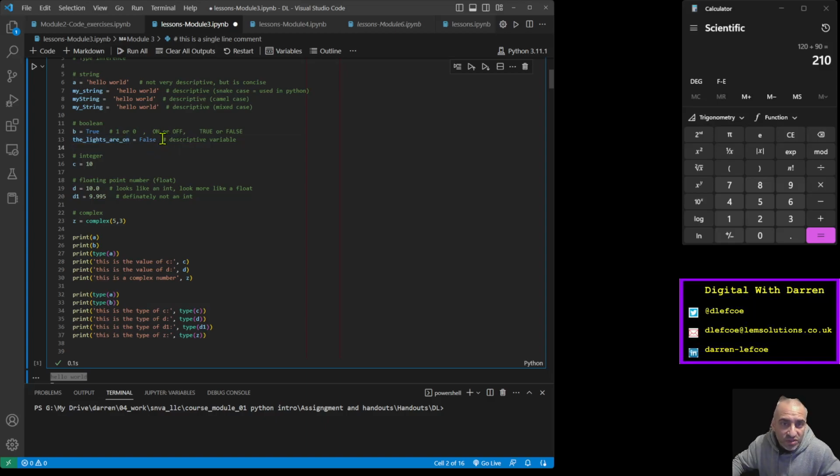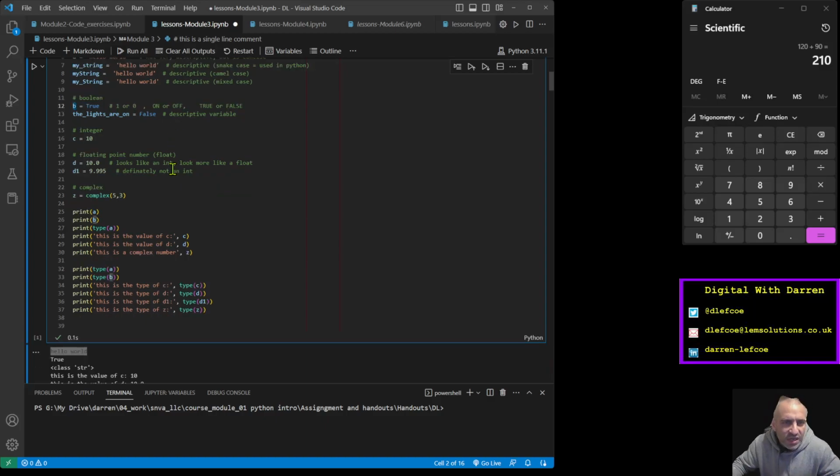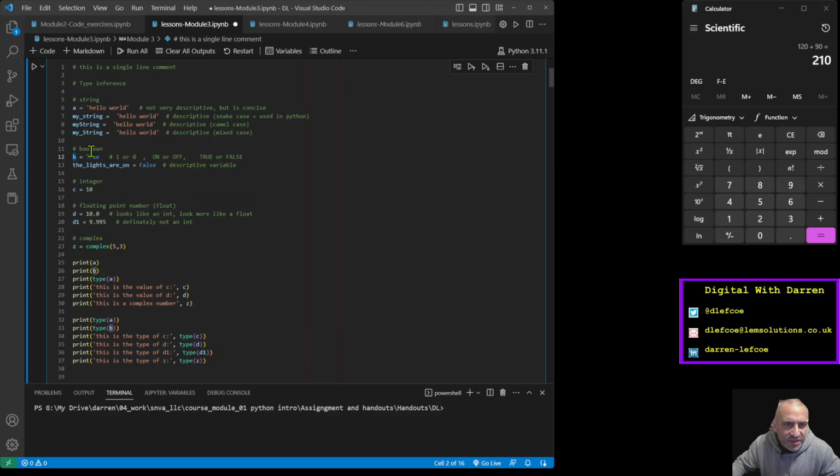Now this is more descriptive as a variable. Just naming our variable as B is not descriptive. It wouldn't be great in a large block of code. It's okay in a small block of code. So that's strings done, and then that's Booleans.